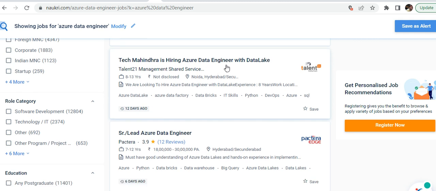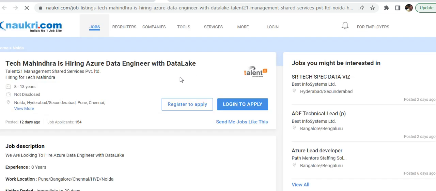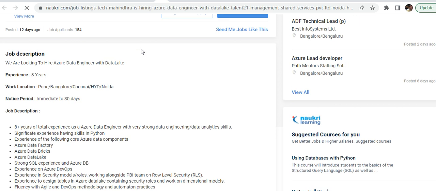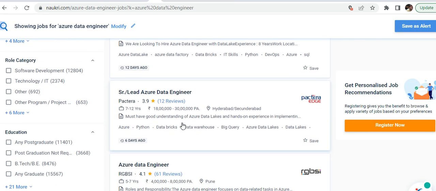If I open this job with Azure Data Factory and data lake, Snowflake is one of the warehouse solutions, and we have data lake also as a warehouse solution. You can see what they are asking: significant experience and skills in Python. So as you can see, companies are now asking this. But it will not be in every job. Primarily, you need to know Azure Data Factory and Data Lake. Databricks is more aligned with the big data solution, so don't worry about that as of now.